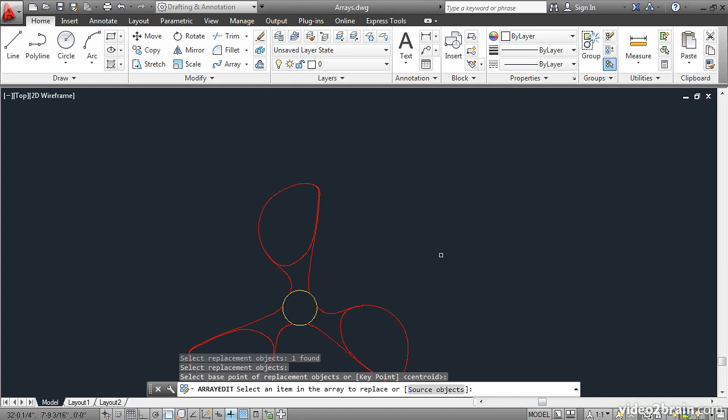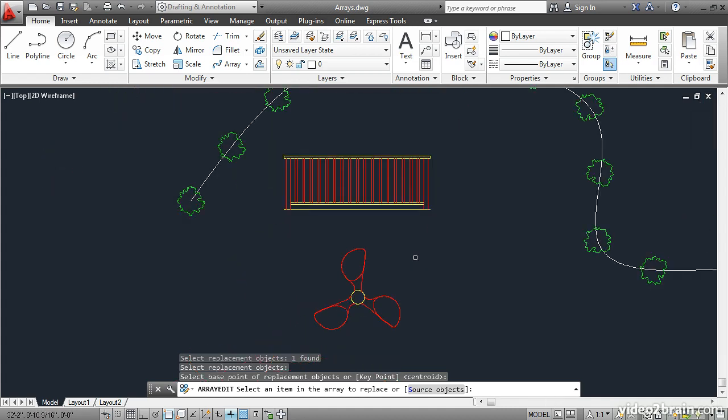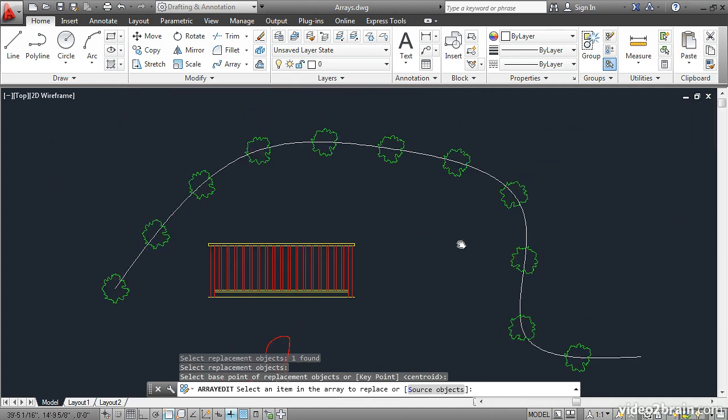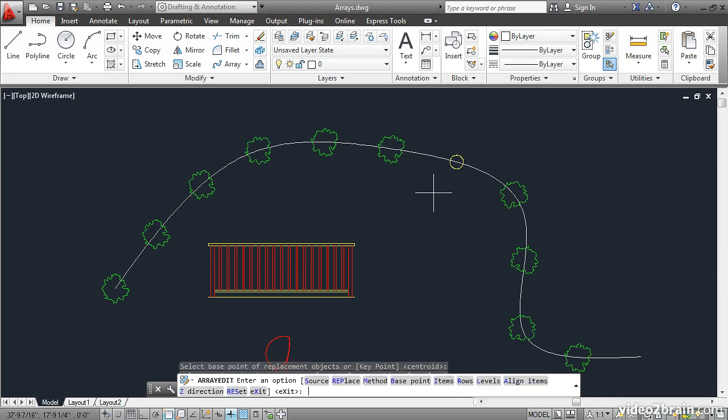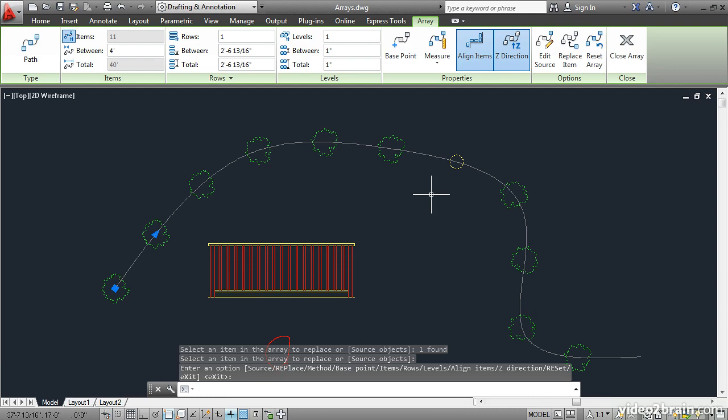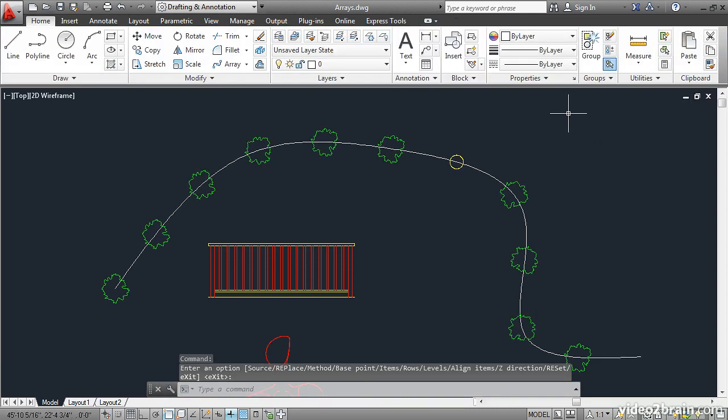And then I'll zoom back out by rotating the mouse wheel. And then it says select an item in the array to replace. I'll click this particular tree right here, and it's replaced with the selected object. Again, it retains its associativity. I'll press Enter and Enter again to complete that command, and then I'll click Close Array. So in summary, you have learned how to create rectangular, polar, and path arrays, and have edited their associative array parameters.